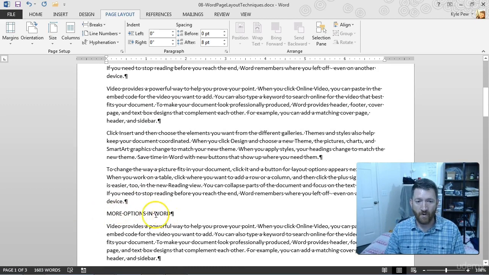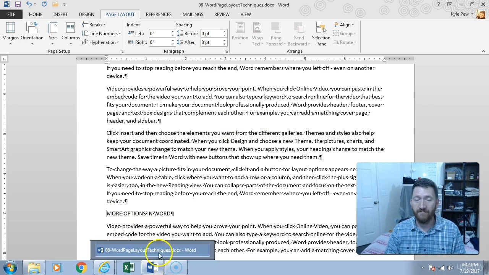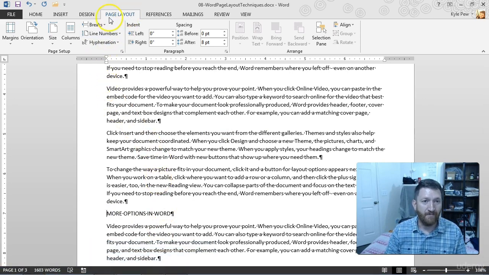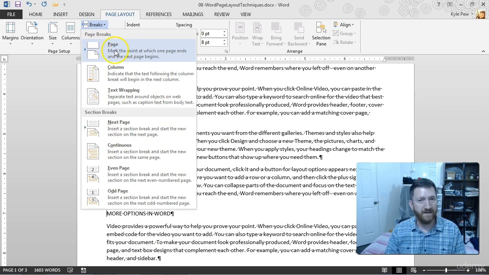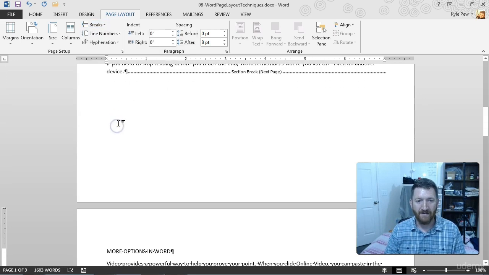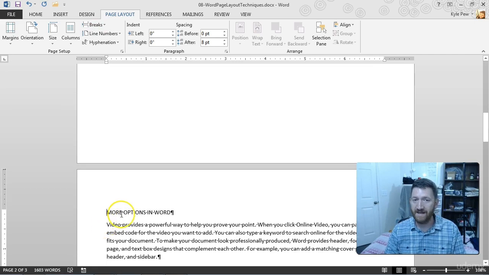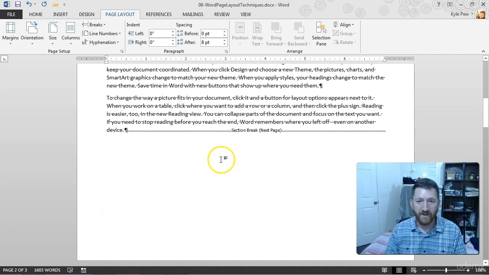Now, I still want to break fun with videos, working with images. I want to separate that from more options in Word. But I also want to put columns inside that top section, but not in the more options with Word section. So first, I place my mark. I'm then going to go back to page layout, back to breaks. This time I'm not going to do a page break. I'm going to do a section break called next page. Insert a section break and start a new section on that page. So I go ahead and hit that. There we go. I broke it down to the next page just like a regular old page break, but this is called a section break.